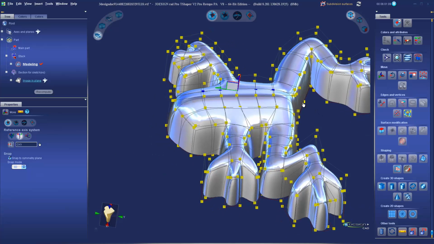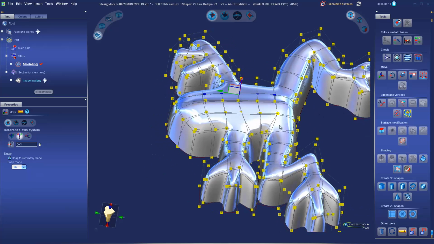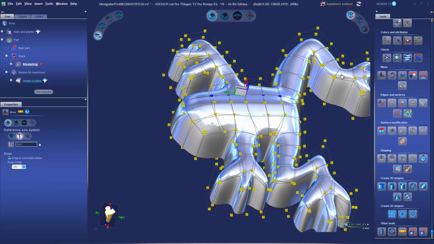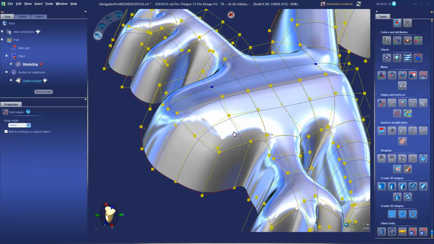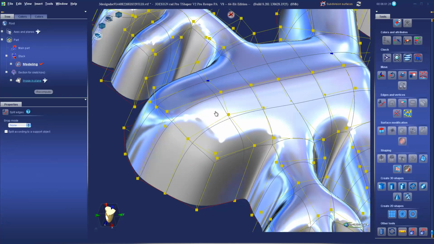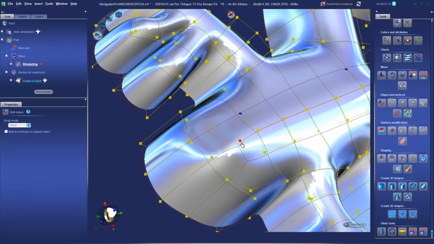Okay. And then finally we need to create his eyes. For that, we're going to have to subdivide a little bit. So I'm going to go right to our Split Edges tool. It's in the Edges and Vertices section. And we're going to divide up this section here a little bit. I'm going to divide across here. Hit the space bar in between, or you can click the little cancel button at the top to start a new split. And then across the other side.